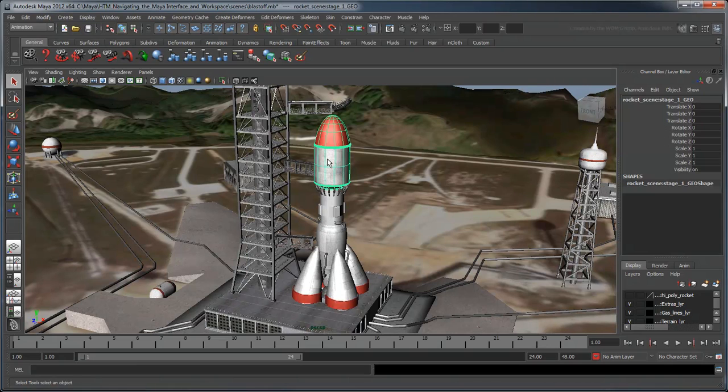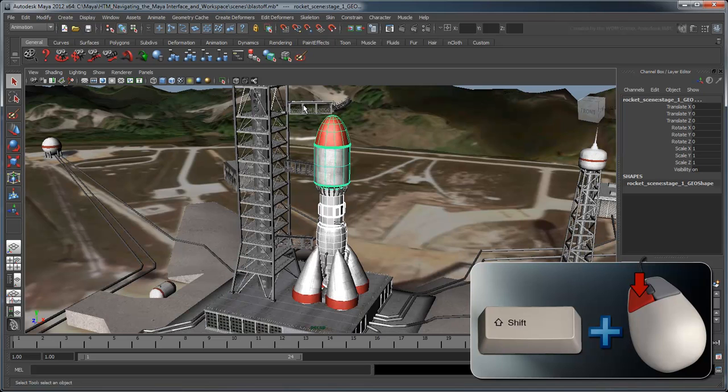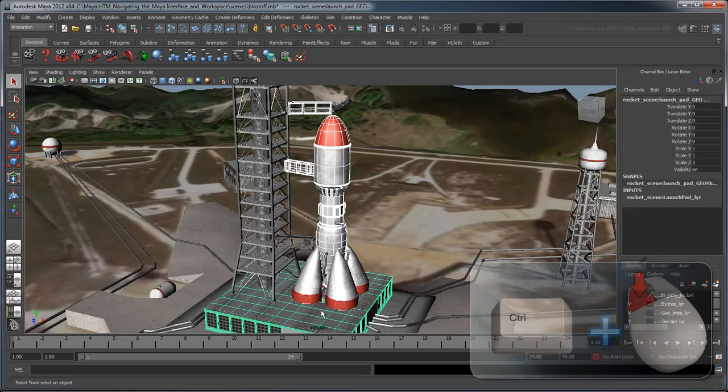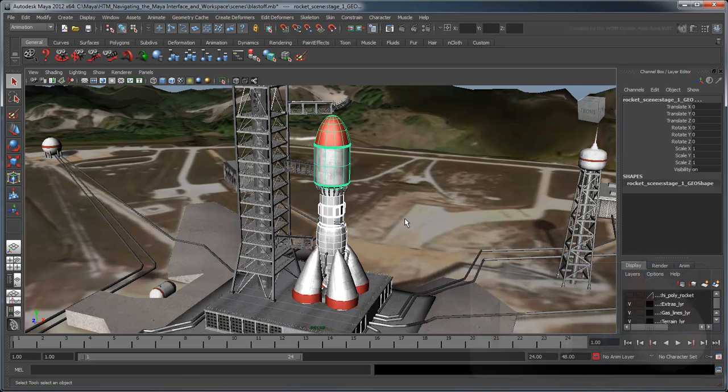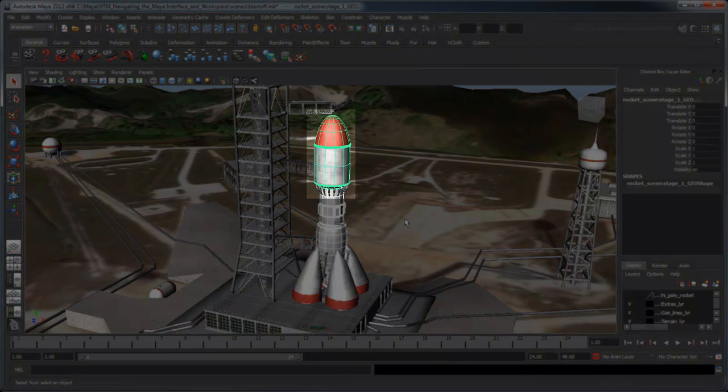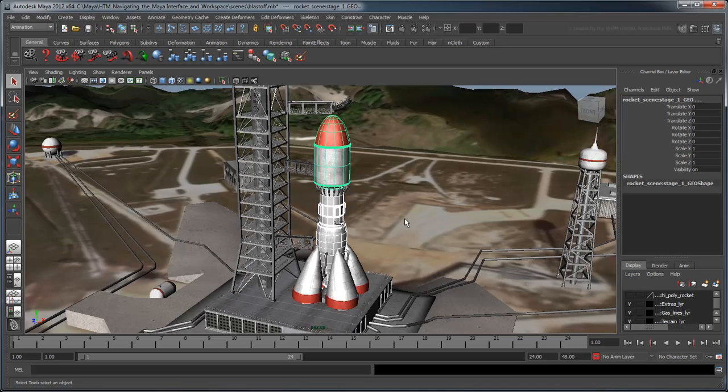You can select objects in your scene by clicking them. You can add additional objects to your selection by holding Shift while clicking them. Likewise, you can hold Control and click objects to remove them from your selection. Notice that as you add more objects to your selection, only the most recently selected one highlights green. The rest highlight white.